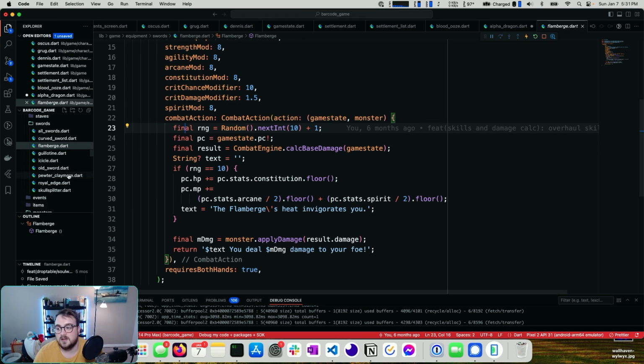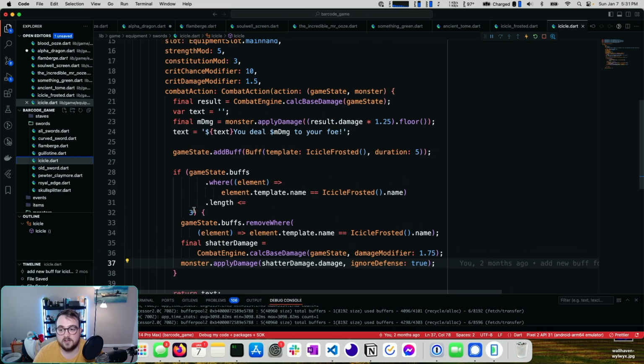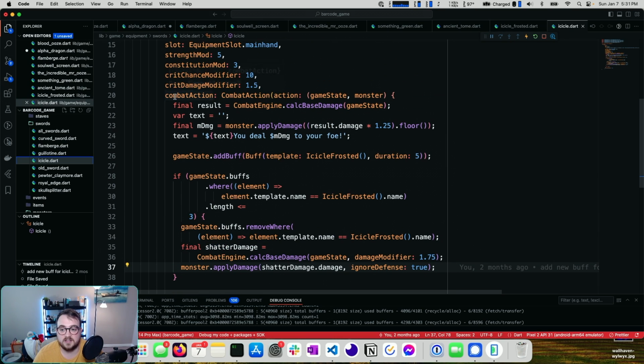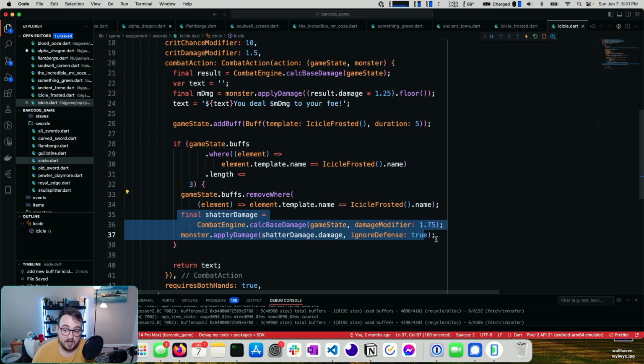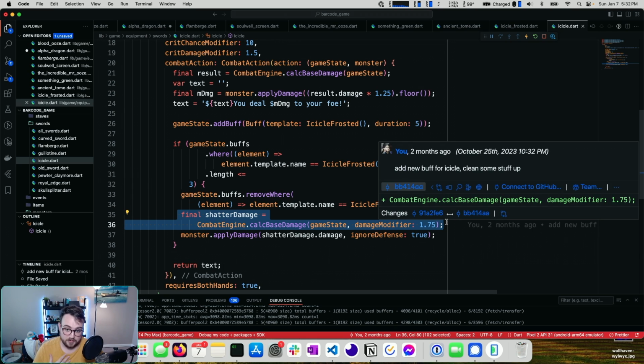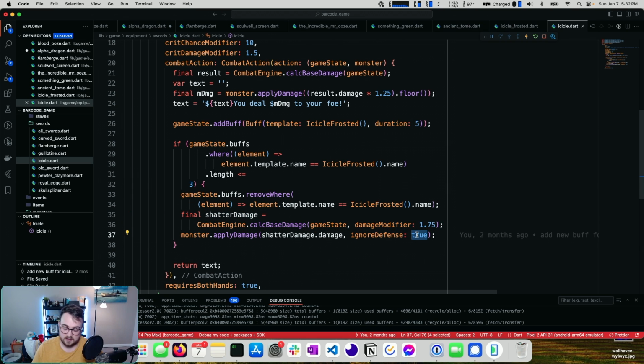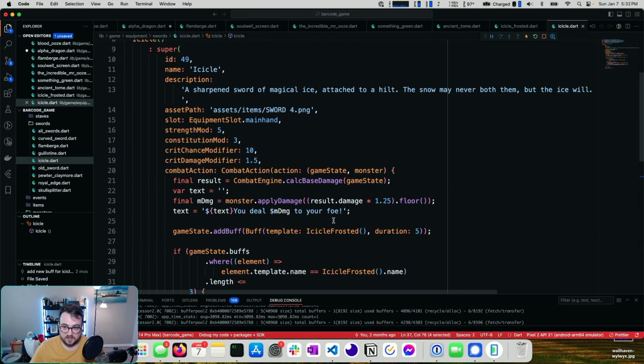That's it. I mentioned the Icicle earlier. This is the one that gives that debuff called Icicle Frosted. So you deal damage and you add this debuff, and then if you get to a certain number of debuffs, it's 3, you remove Icicle Frosted and deal bonus damage, and it ignores defense. So yeah, that's kind of what I'm working with.